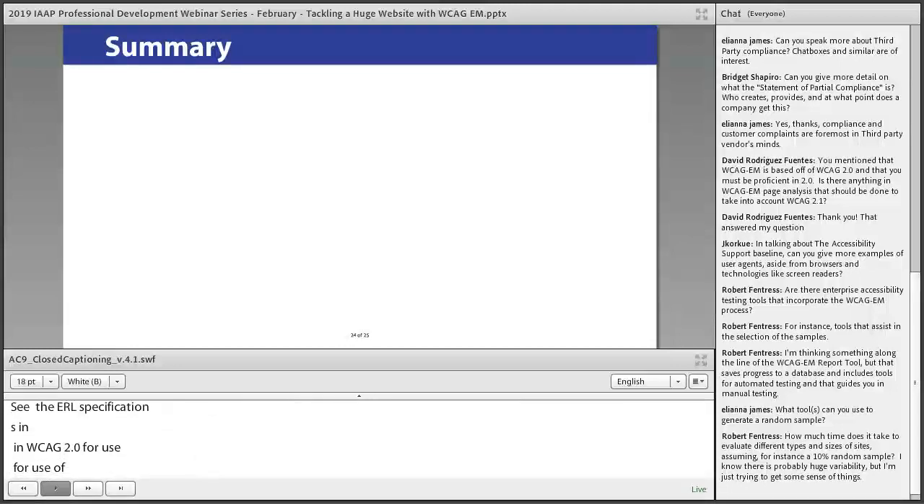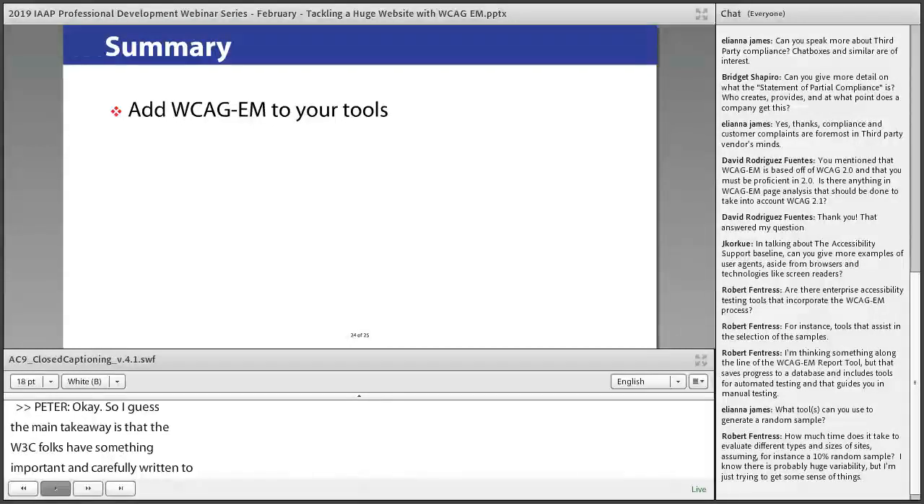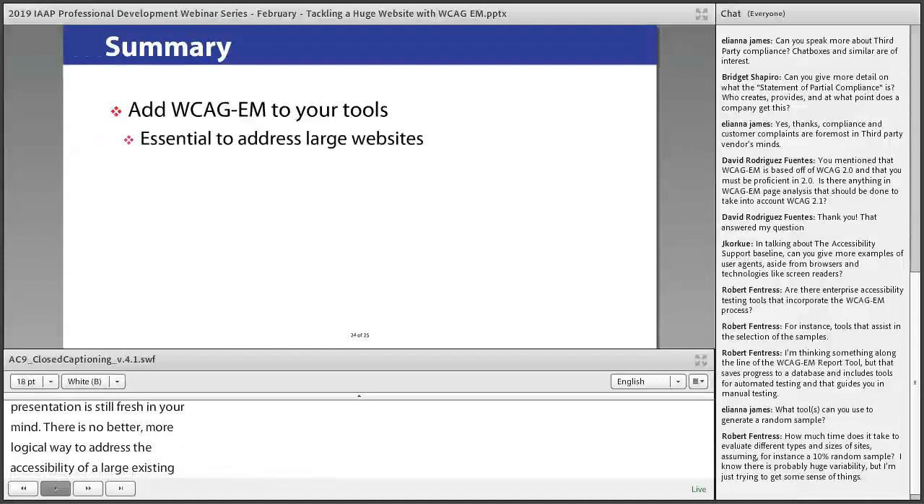All right. So I guess the main takeaway is that the W3C folks have something important and carefully written to offer besides just WCAG. So I would suggest getting familiar with it. Try using it while this presentation is still fresh in your mind. There is no better, more logical way to address the accessibility of a large existing website from the perspective of the disabled.